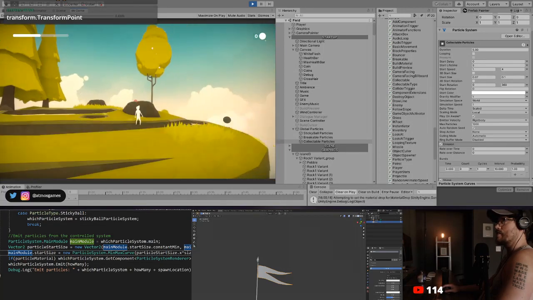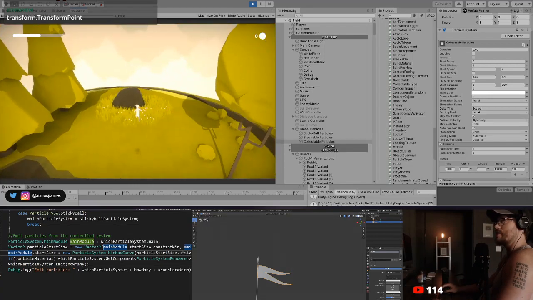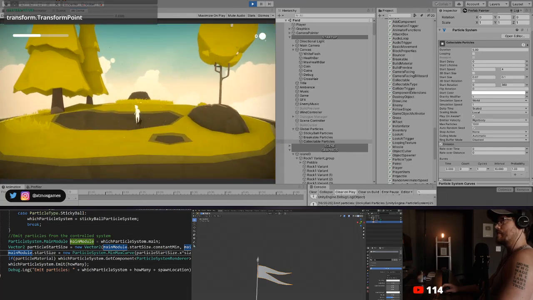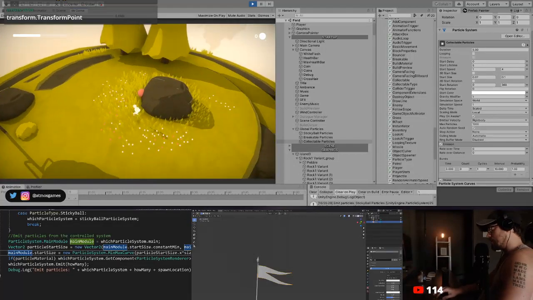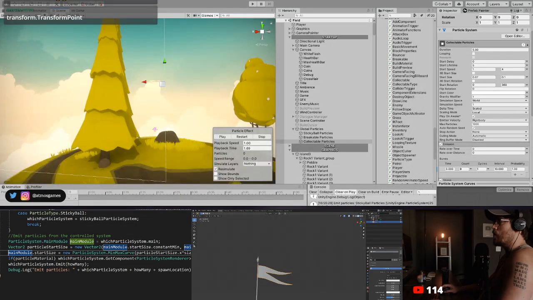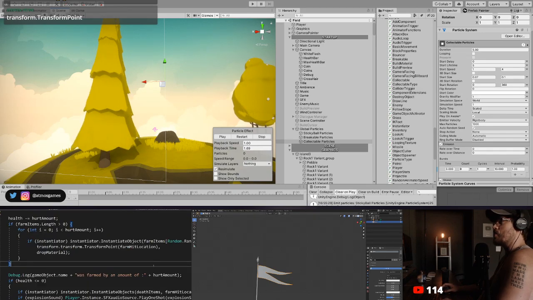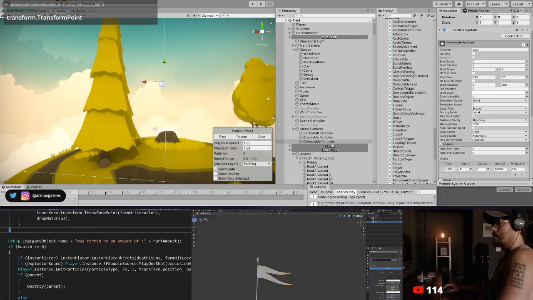Okay, so it's still not working. It's firing up there, but they're not being positioned in the right place. Does that make sense? So, the position is all screwy. Ah, I know why. Let's go back to our breakable here. It's only happening for when they're exploding.